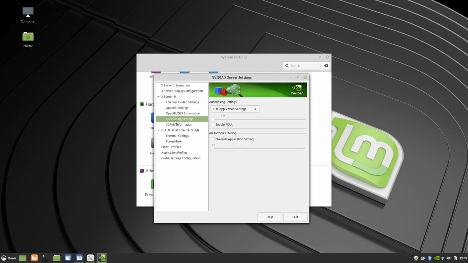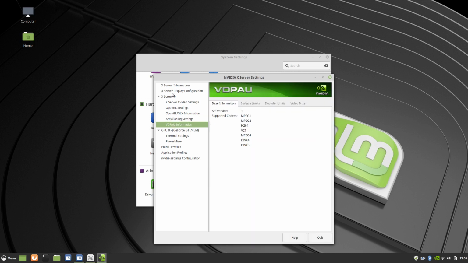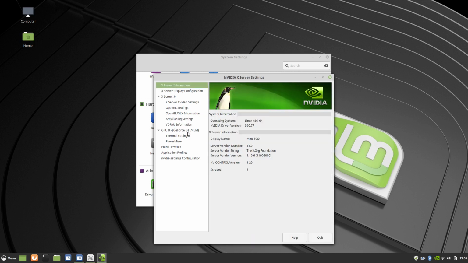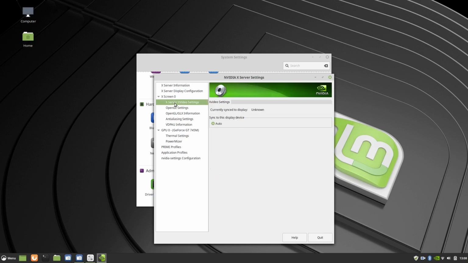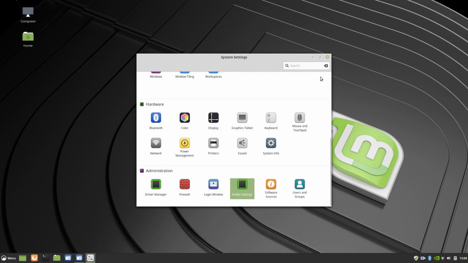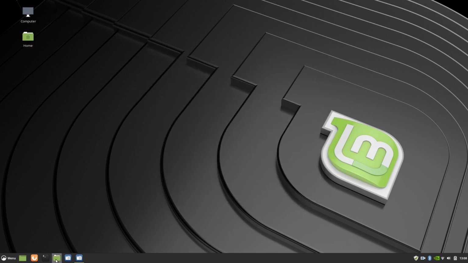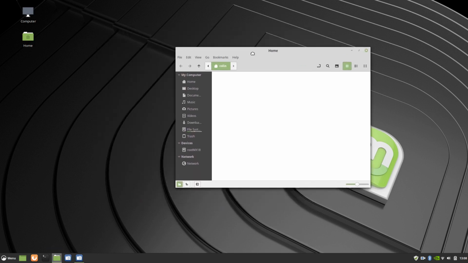So maybe, where were we? X server, no. Display configuration, so no. The X server X video settings. So sync to this display device. So I'm going to check out. Let's just see whether we have any screen tearing or not.